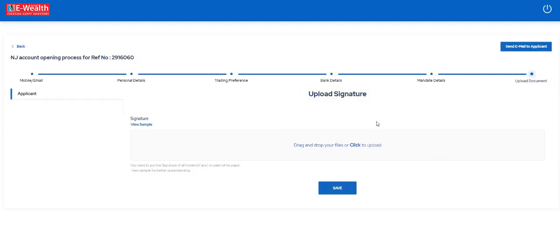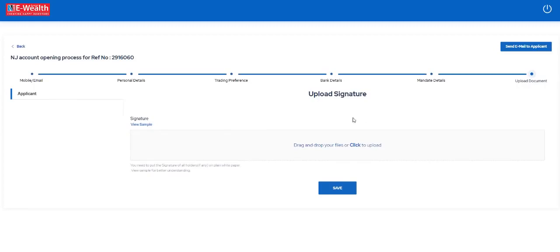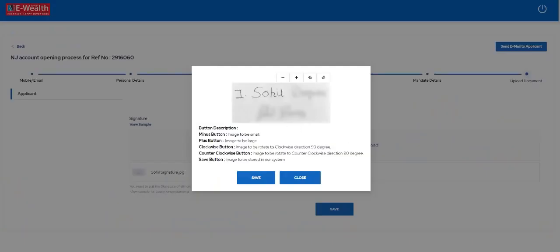Please note, if you have selected more than one account holder earlier, then the signature of all the holders needs to be uploaded here. Please click on this View Sample link to view a sample signature file for your reference. Now, you can either drag and drop the signature file here or click on this Click to Upload link to select the file. Once you select the file and click on Open, you can see the image of the prospective client's signature. If it is proper, then click on the Save button, else click on Close.